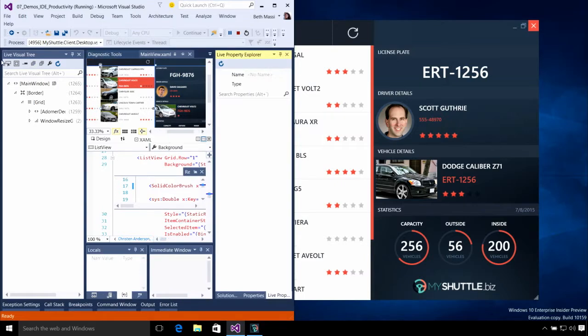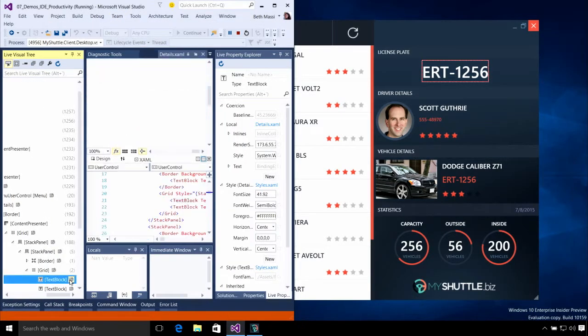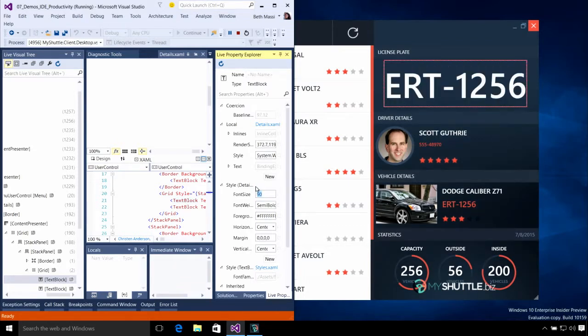And so what this allows us to do is we can just take and find the element that we are interested in, click on it, and Visual Studio will let us open the file that it's defined in, and then it'll let us test out some changes to the properties themselves. So let's go ahead and make this font size 90. And then in real time, we can see that change. So that's actually lots of productivity.